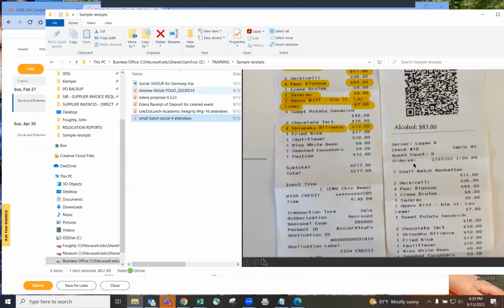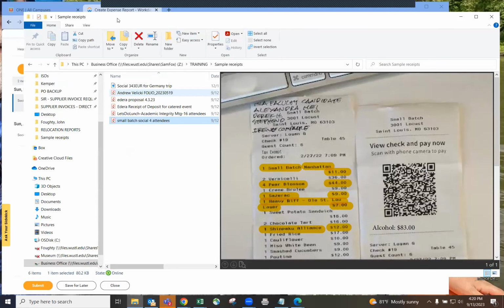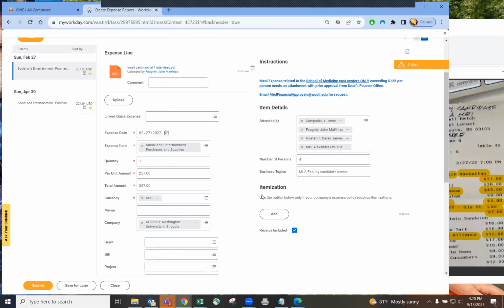Now, in this case, I've already done all this work. I would really appreciate it if you could do that before uploading the receipts. That just makes our lives easier and our jobs a little less stressful each day. So in this case, we have $83 for our alcohol breakout. So the way we're going to break that out is by using this itemization button down here.